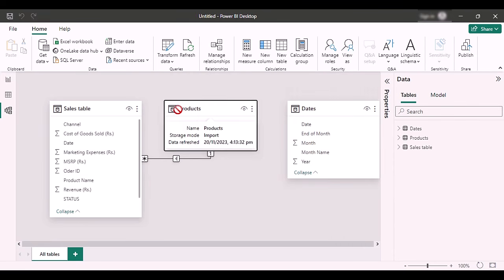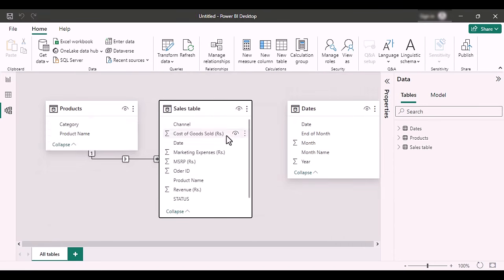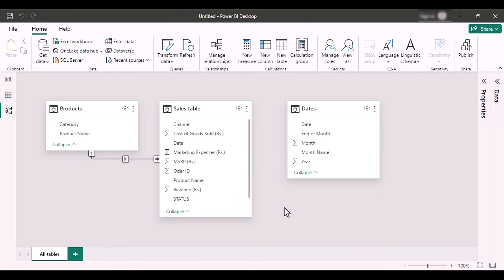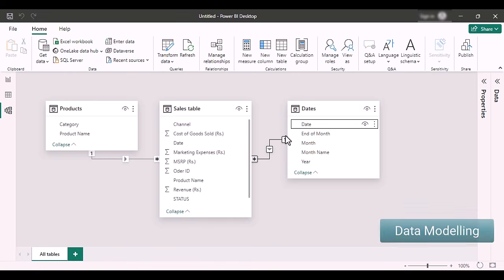Within the data modeling tab, we are going to check if all the relationships are built or not. To see that, we can see that based on these two tables, product and sales table, based on a common field, a relationship has been built, but we need to build a relationship between date and sales table. By just dragging and dropping, we can build this relationship. This is called data modeling. Building a relationship between two tables based on a common field is called data modeling.